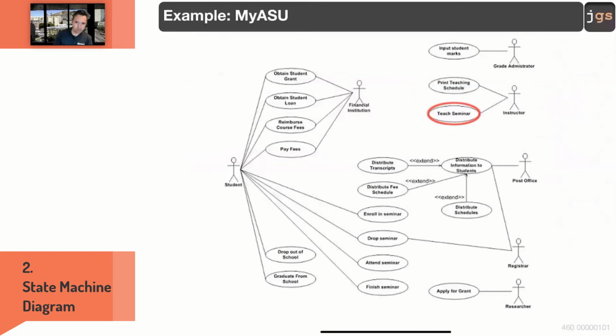Examples. This one, if I show you this one in your quiz, what kind of diagram is this one?